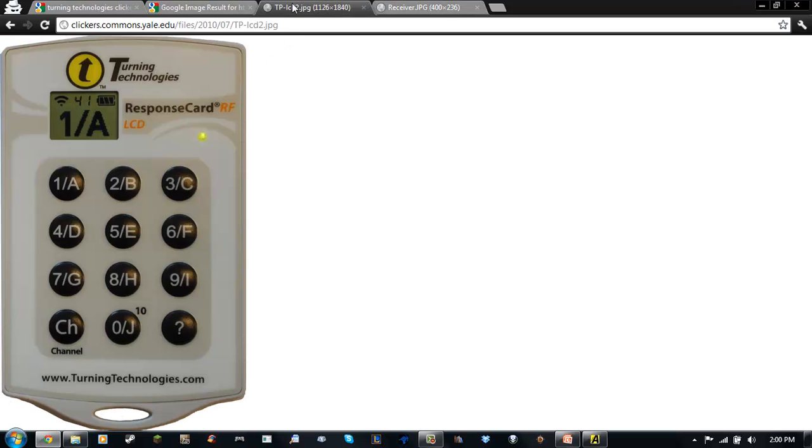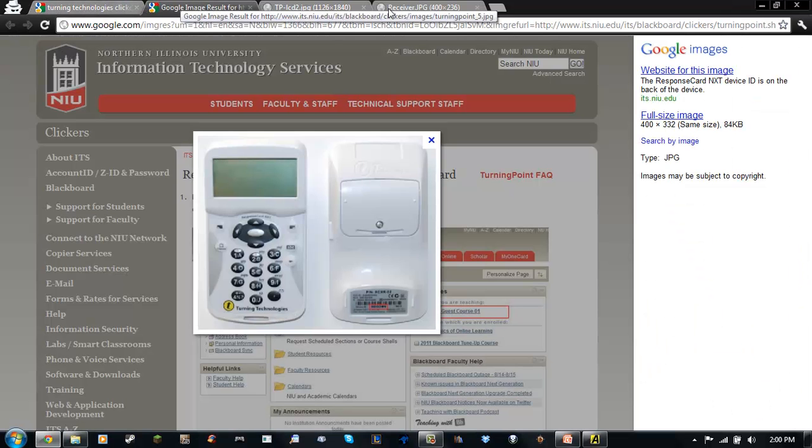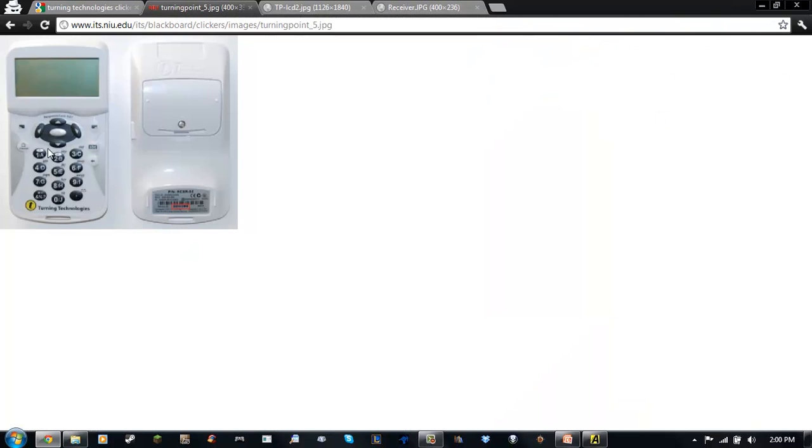Alright, so this is a Turning Technology clicker. Here's the channel button I was talking about. There's a bunch of different models. This is the one that we currently carry in the Marshall University bookstore. Answers 1 through 10 on it. There are clickers that have numeric pads on them, or not numeric pads, they have alphabet pads on them. So as you can see right here, A, B, C, D, E, F, and so on and so forth. These clickers are for short answers, as well as multiple choice.